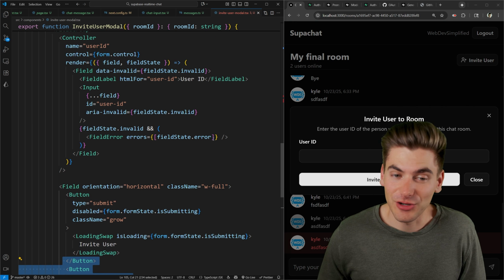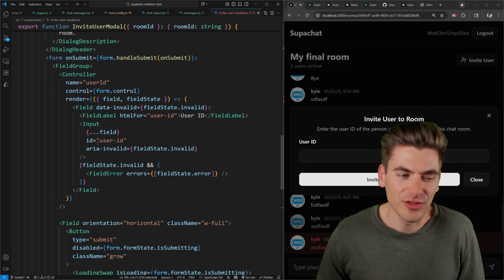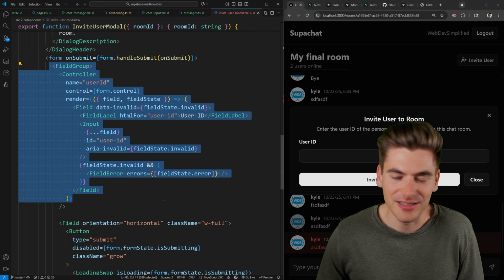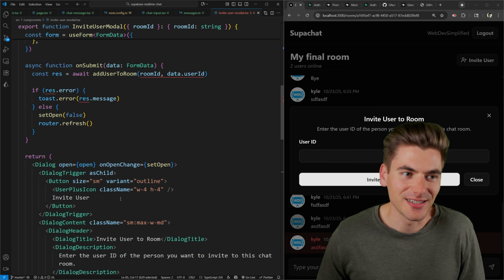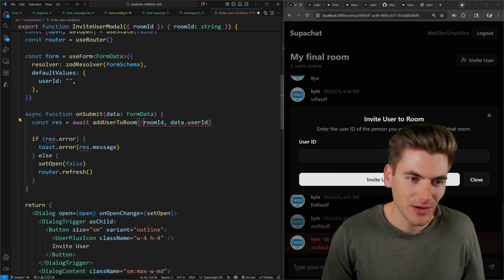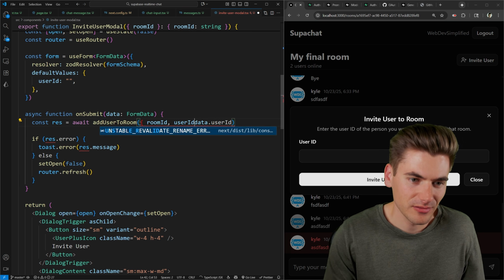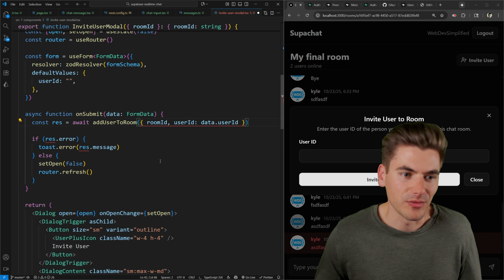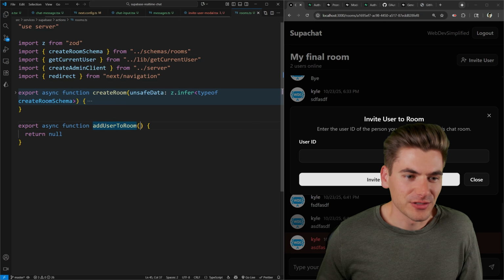This is essentially identical to our new room form. We just removed the checkbox and changed this to say user ID instead of name. Otherwise, it's exactly the same. The only difference is here we have this addUserToRoom, which takes in a room ID and a user ID, and we might as well pass those in as an object, just like that. There we go. Now let's go ahead and actually write out what this function looks like.